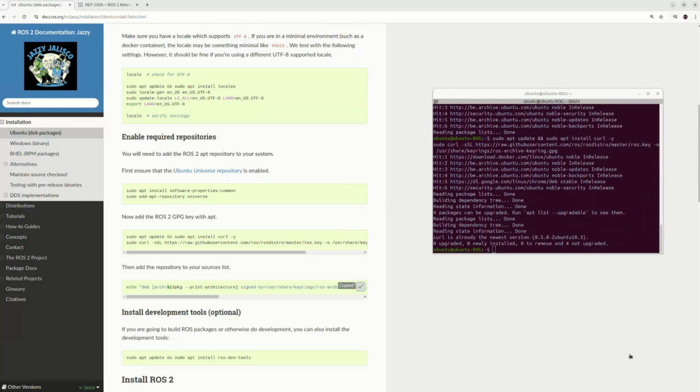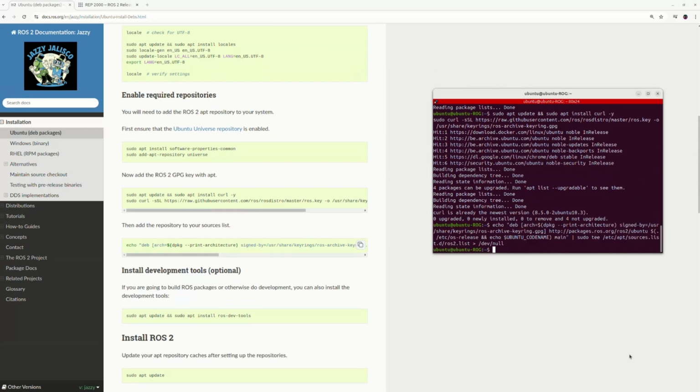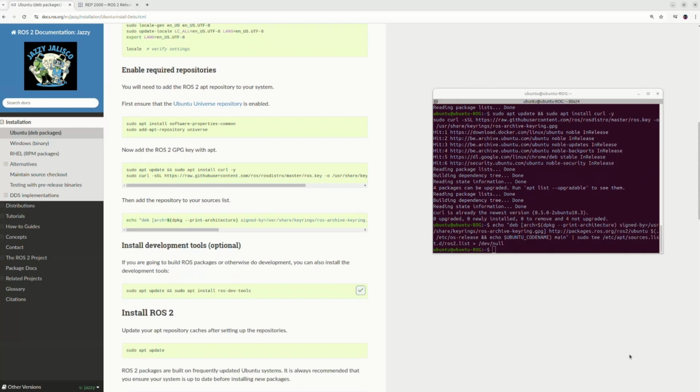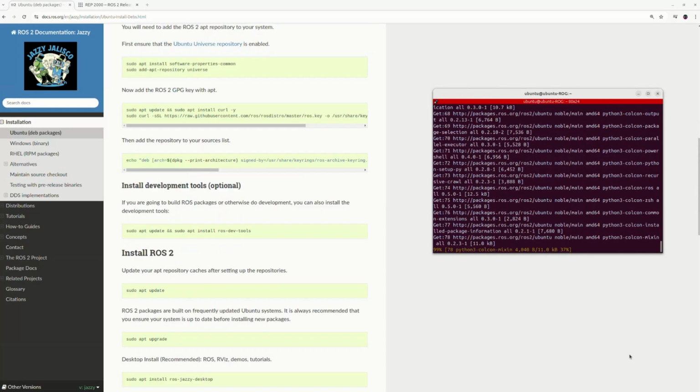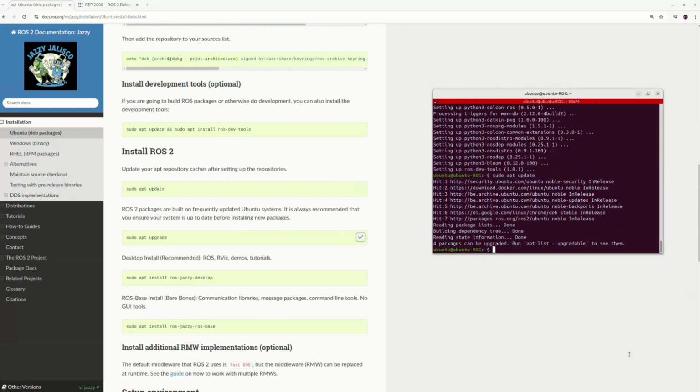Then we add the GPG key for ROS2 APT. We are also installing ROS2 development tools so that we can build our packages and those we are going to install. We perform an update and an upgrade before launching the installation.